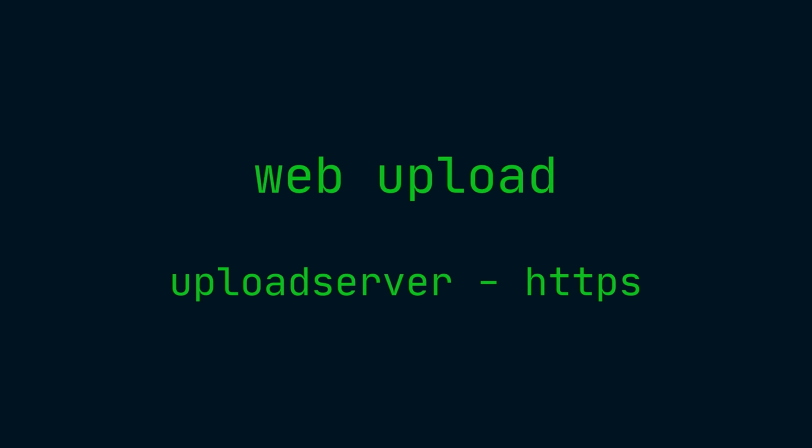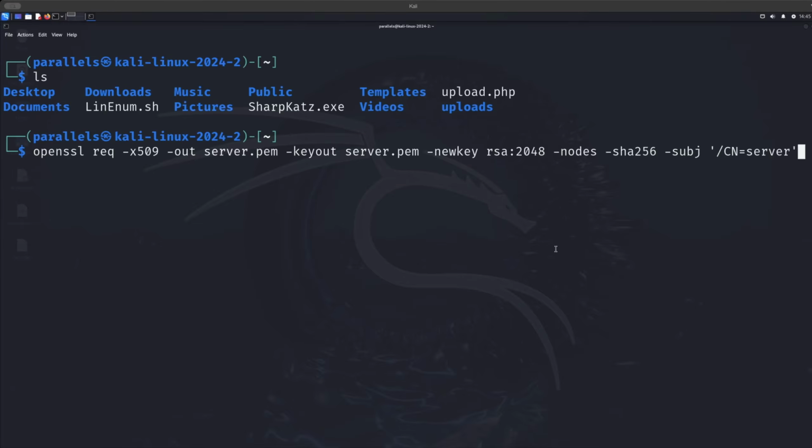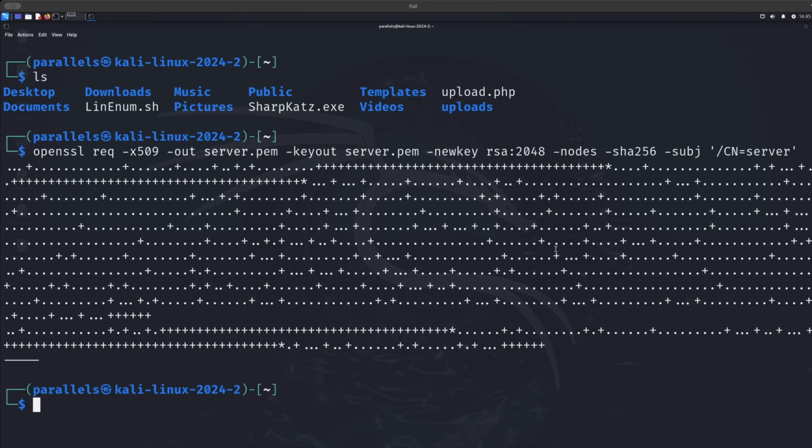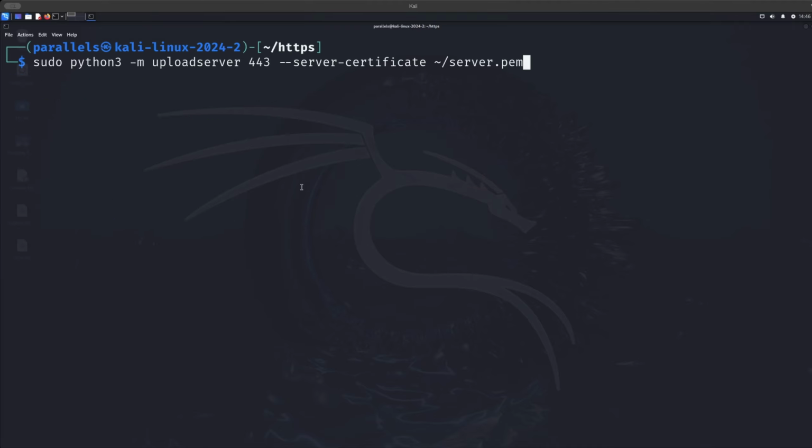Python upload server also supports HTTPS. We can use this in file transfer if security is a priority. So, before we start a web server on this machine, we need to create a self-signed certificate. And now we will also need to create a directory to host the web server because we don't want to put our certificate in the same location as the web server, so that it can't be accessed or downloaded by anyone connecting to the web server. So in this directory, let's start our web server using this command.